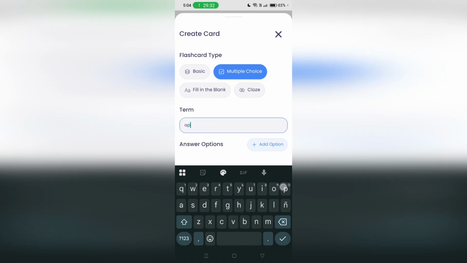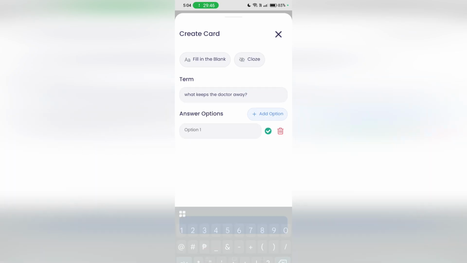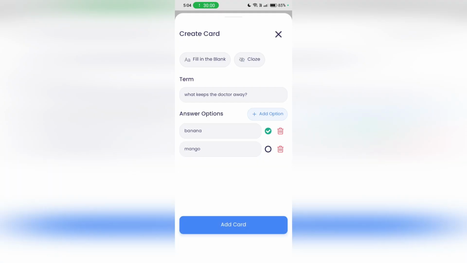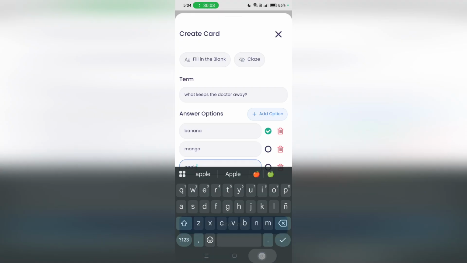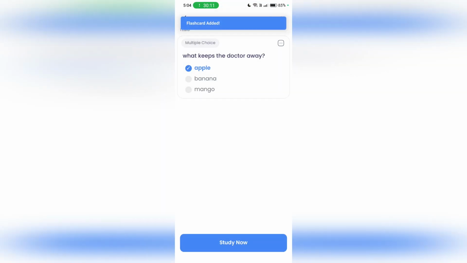Let's say apple. Then, what keeps the doctor away? You can add banana, mango. You can add for the last one apple. And for it to be the correct answer, we just need to press on apple right there, and then add the card. Place it right there. There you go.